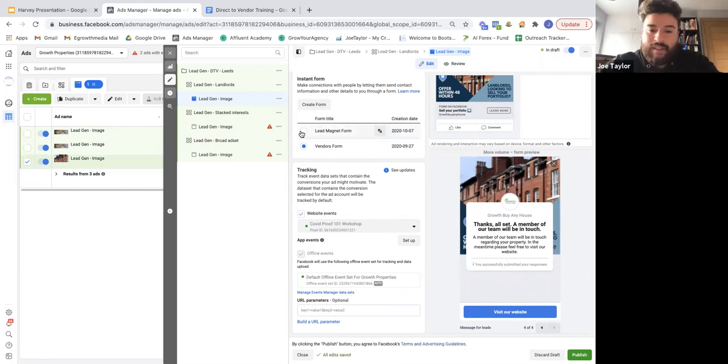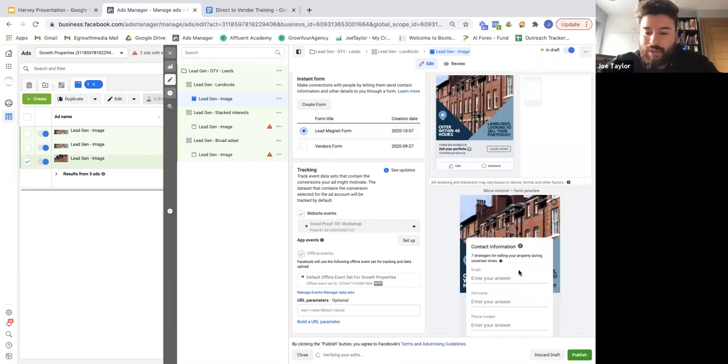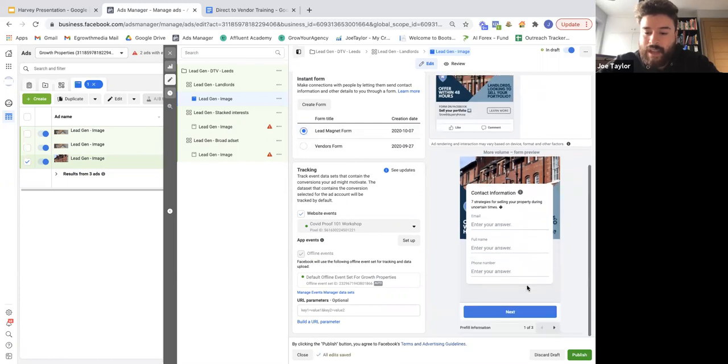So that's for the vendors form. And then we've got a lead magnet form, which is much more simple, which is just email, name, and phone number. But again, guys, you can test different things. If you want better quality leads, you could put in more questions. We could put in when are you looking to sell? What is your situation right now? We can do more pre-qualifying questions if you want to do so.